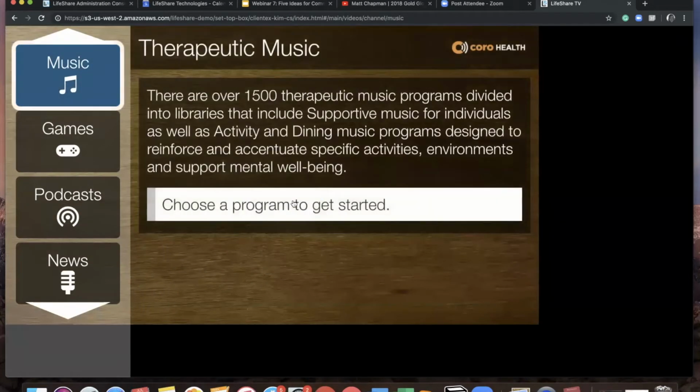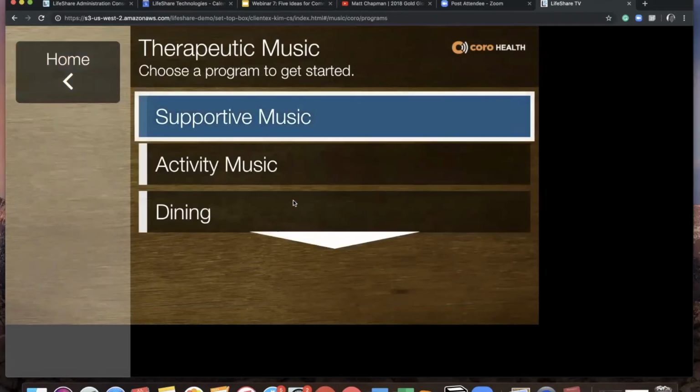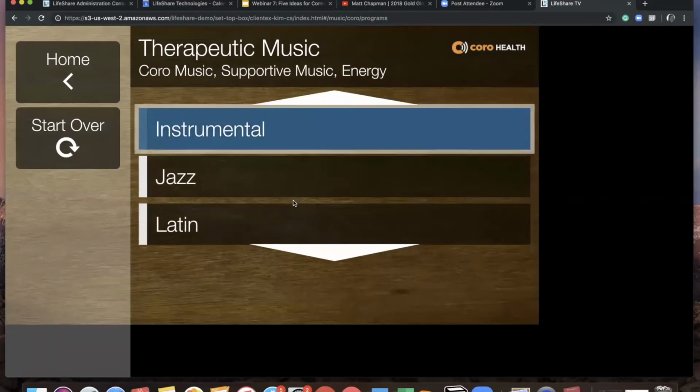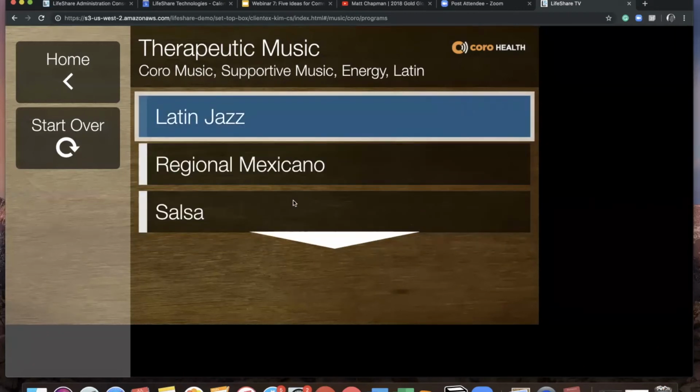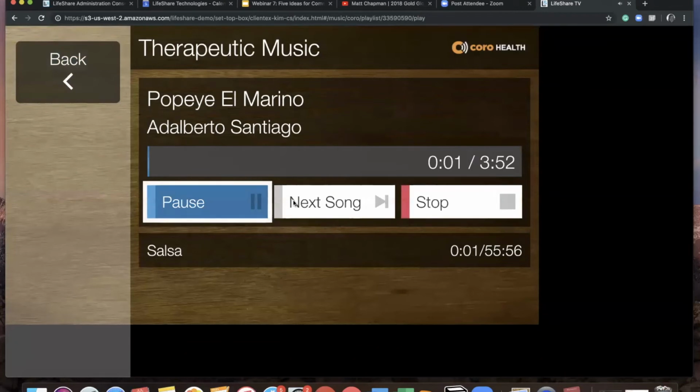The last 2 things we talked about were music and games. Again, you can go in and you can select a program here. If you do want to change it from the pre-scheduled therapeutic music that you have already designated, you can click in, you can choose whatever route that you would like. Let's say we're going to set some music for a pool party, so we want kind of a Latin beat. I can start my program that way.